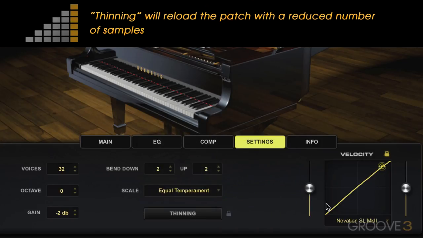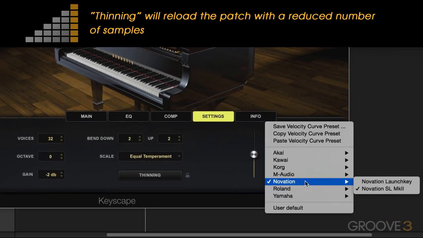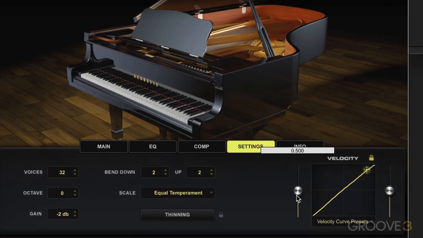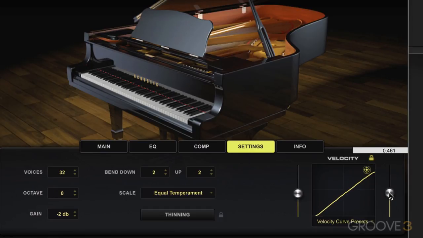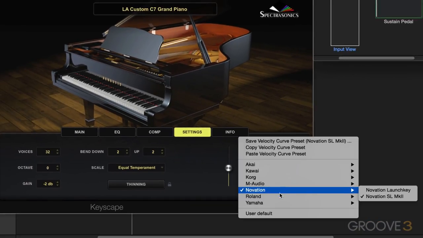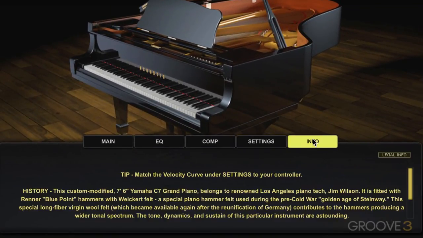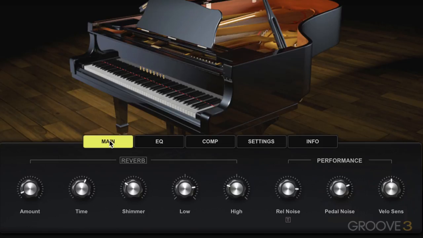And thinning we've looked at, and the velocity we've looked at. We can set this to match the response of specific keyboards, but we can also adjust it manually, and this will adjust a floor at the bottom, and this will adjust a ceiling at the top. And here we can curve the response, and we use the lock button so that it'll remain with that setting when we switch presets. So I'm going to go back to my Novation SL Mark II preset, and I'm going to leave it locked. And the info, as we've seen before, gives some performance controls, tips, and info on the instrument. So let's start here on the main page on the piano.